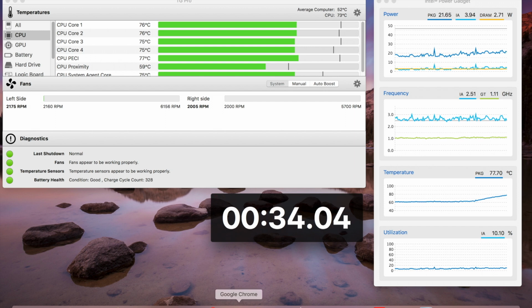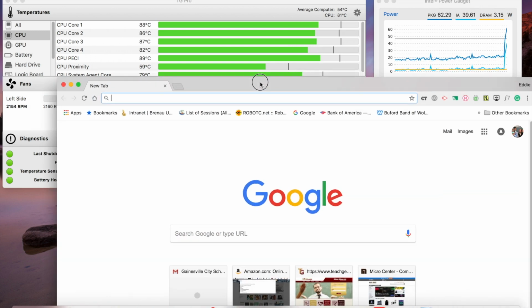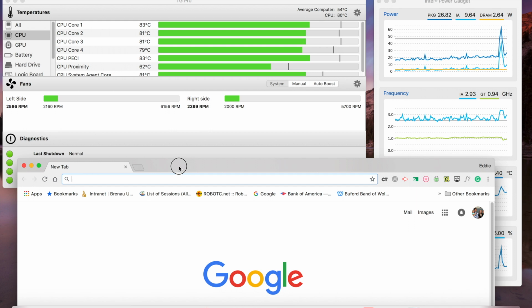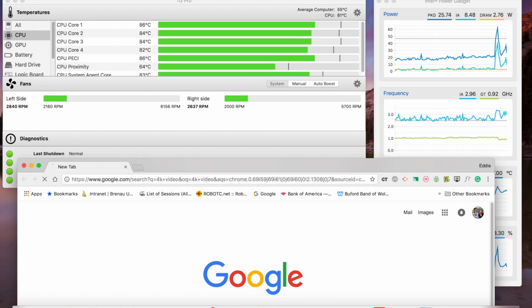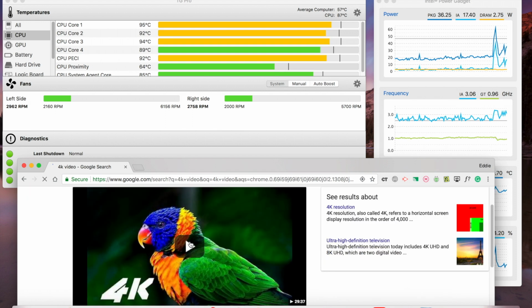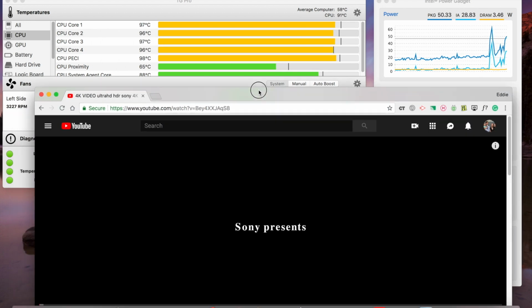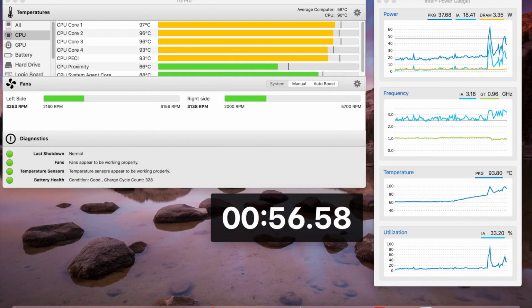I'm going to go down and click on the Chrome browser. I'm going to launch that Chrome browser. Bring it over. You can see the temperatures rose dramatically. They're already up into the 90 degrees Celsius range. Fans are going to start turning on. I'm going to go to 4K video, just play a video, hit play, and then I'm going to go ahead and expand that. Then I'm going to move this over to the other screen.